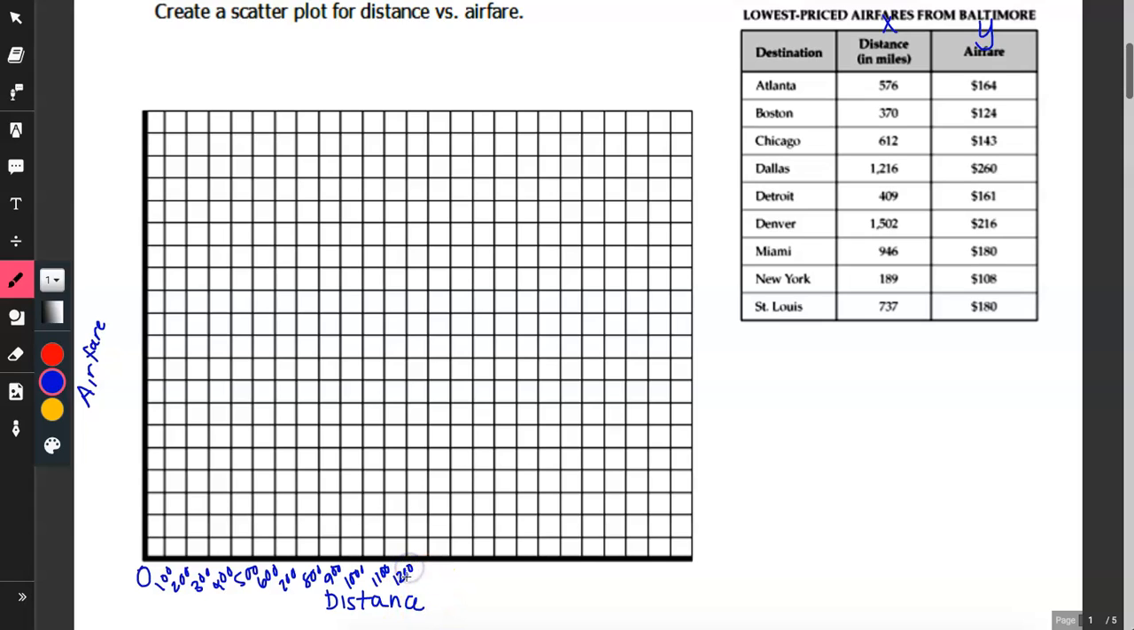So you want to make sure you pick something that's small enough so it's easy to plot the points, but you need to be able to actually fit it on the graph as well. So I'm going to go up to 1600. All right. Our airfare looks like our lowest is about 108, all the way up to 260 looks to be the highest. So here, I can start at 100. I'm going to draw my little squiggly line to show, okay, I took a really big jump, and then I'll count by tens after that. 110, 120, 130, 140.